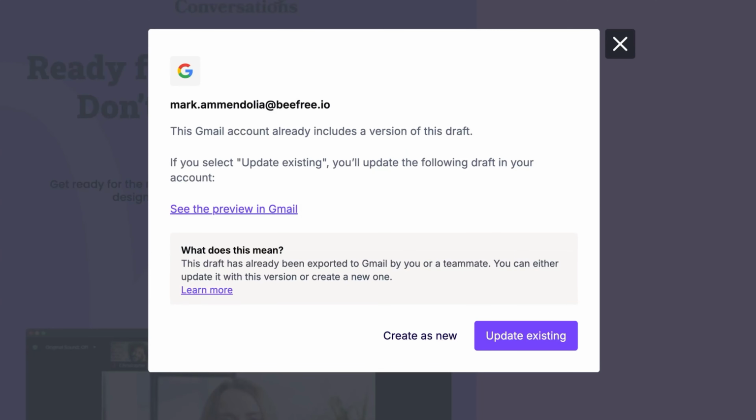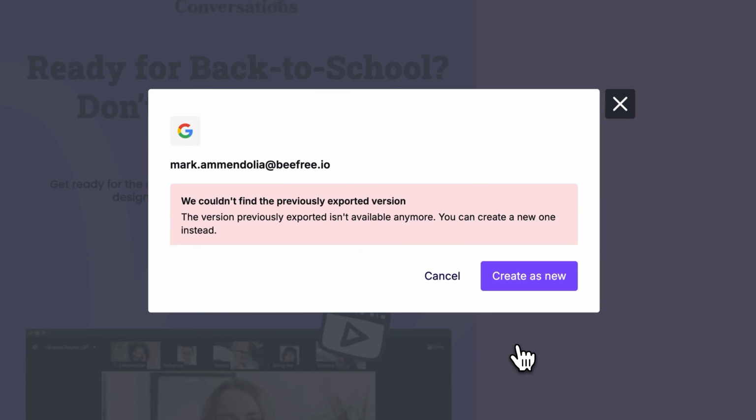If you try to export an email to Gmail using the Update Existing option, but that email has already been deleted from the Drafts folder in Gmail, Beefree will display an error message. This message will inform you of the issue and prompt you to create a new email draft instead.